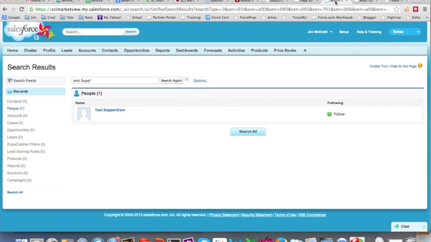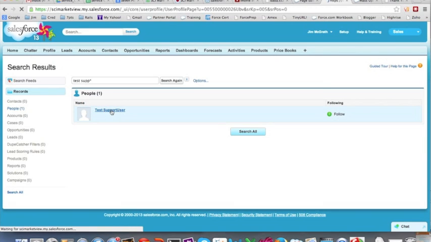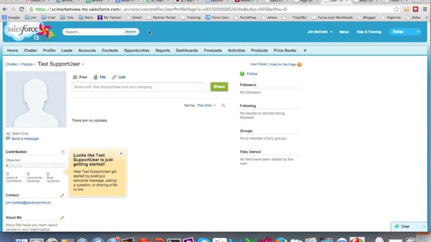So in order to find the ID of the test support user, I'm going to do a search. I'm going to show you how I got this screen. I'm going to say test sup in my search, and it's going to find just this record here. It's going to find this person called test support user, and I'm going to click on that link. Now, up in your URL in your browser, you're going to see this question mark, and then a U equal. Everything after the equal sign and all the way up to the first ampersand, that is the record ID for this user.